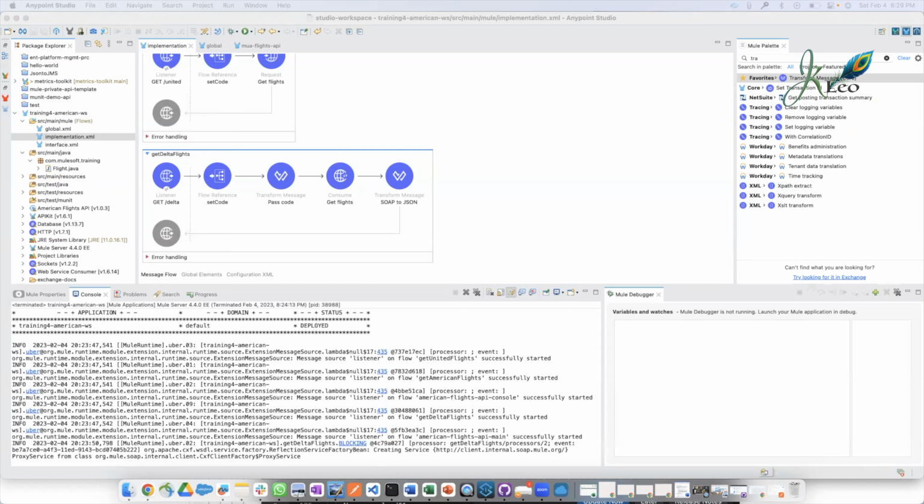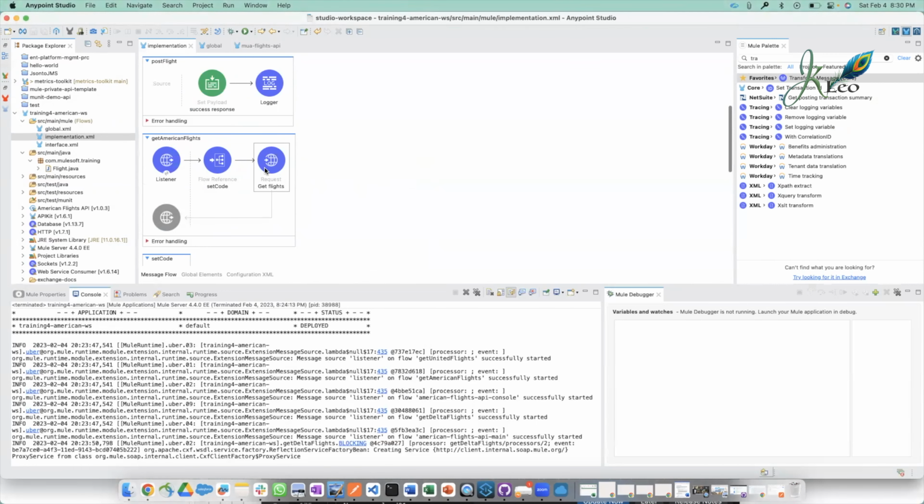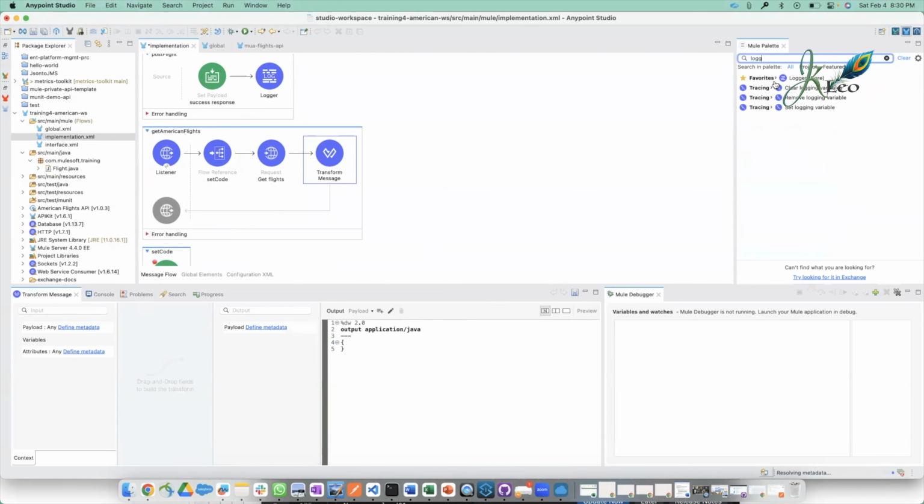For the American flights, at the end we have a logger, right? Where is our American? Here. So here let's put a logger at the end and a transform message too. So I'll put a transform message after get flights and also a logger at the end. It will end with the logger.